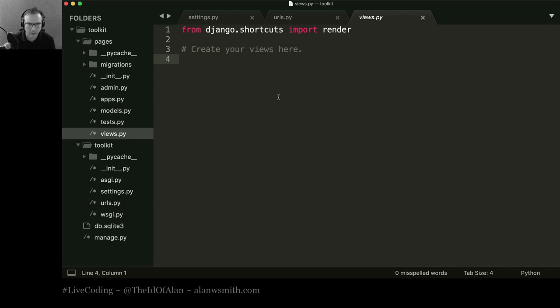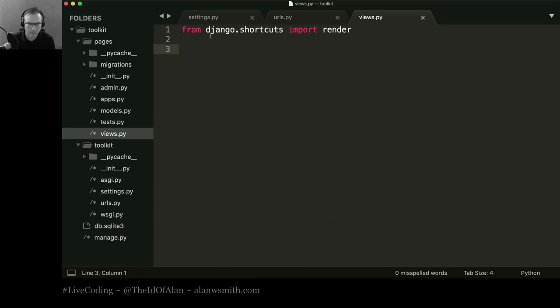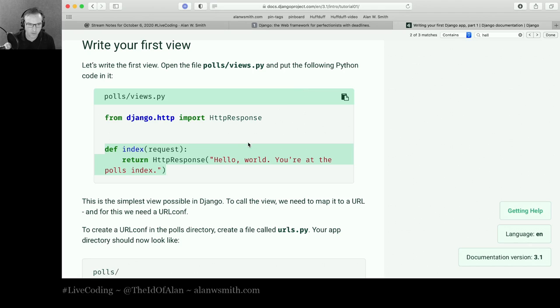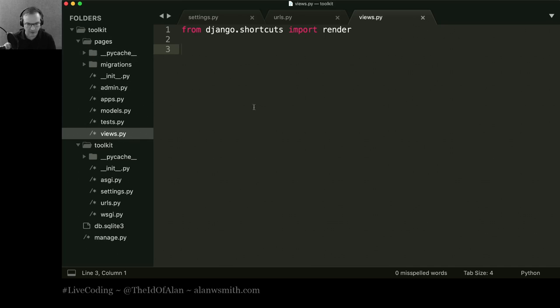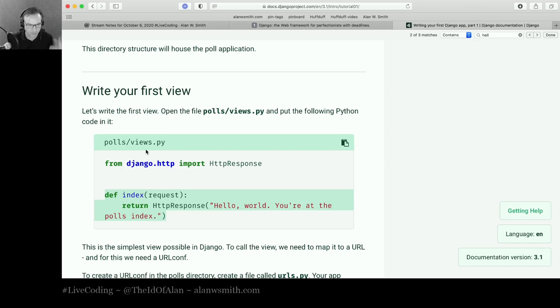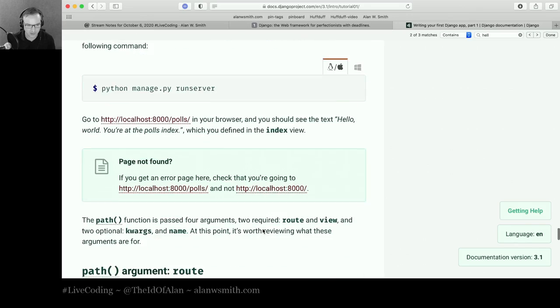Pages, views. Oh my god, it starts with render. This is a document. I just made this project or this site. And I'm in pages views, right? Pages views, which is the same thing as polls views. Like I just made this app, or this app. And they back you off into that. But then somewhere down here they flip you back to render.